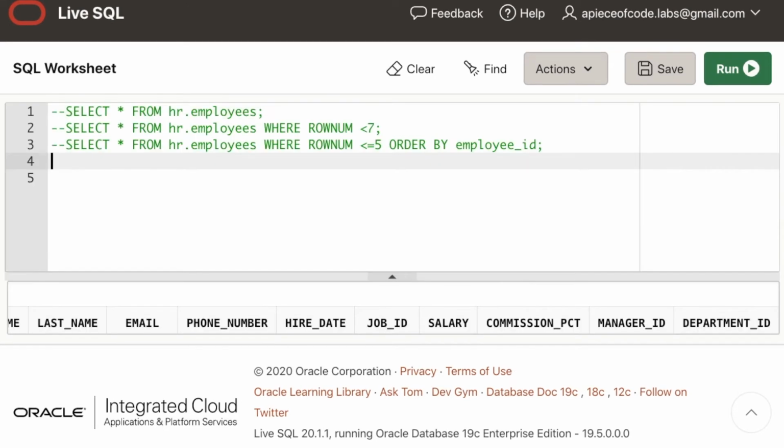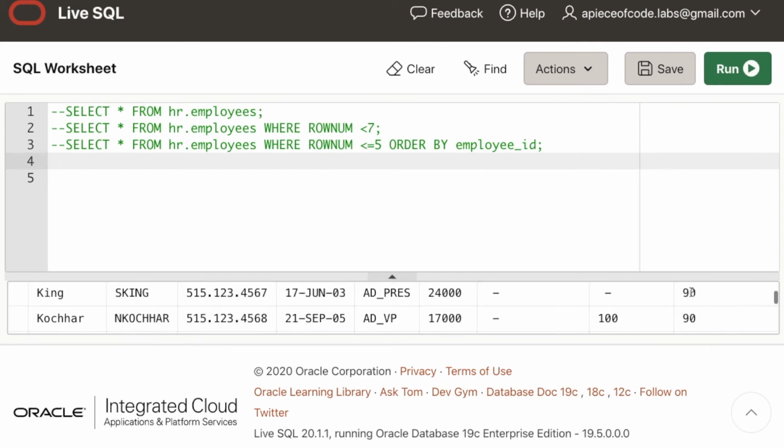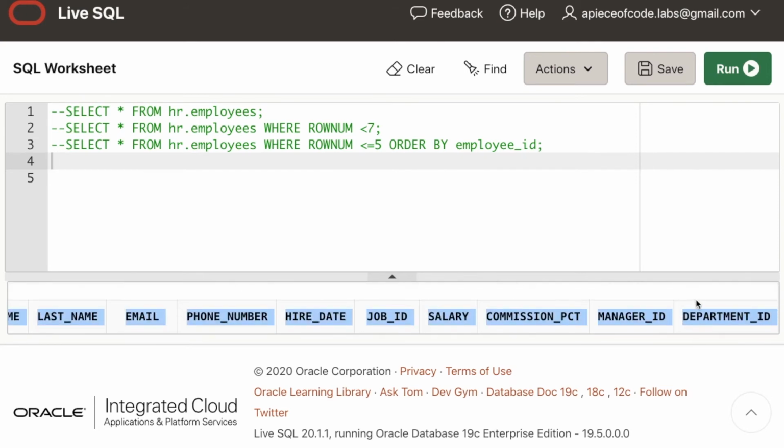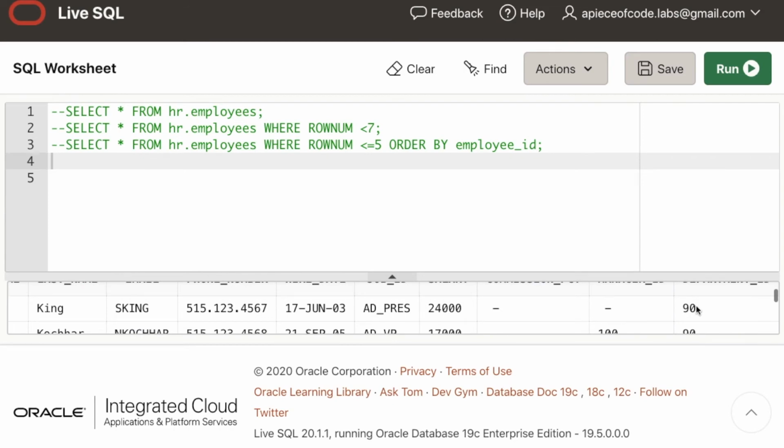Say, for example, I want to display the first 10 rows only, and then the records with the department ID equal to 90. And I want to sort it in ascending order. So it's going to be a little bit more complex query, but still in any query, if you want to get certain rows and you don't want to select the entire table, you can just use ROWNUM.